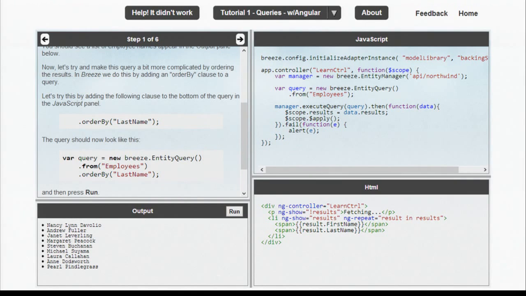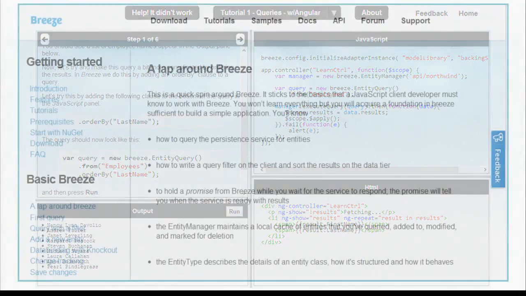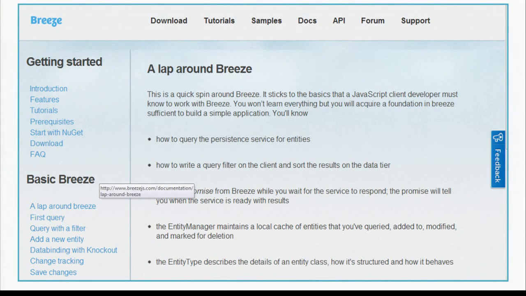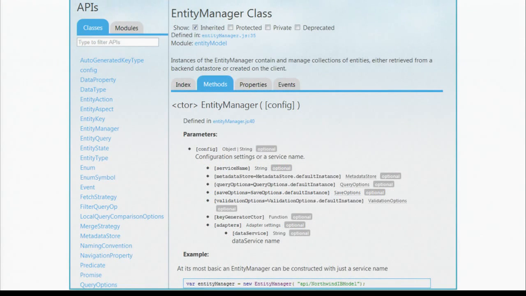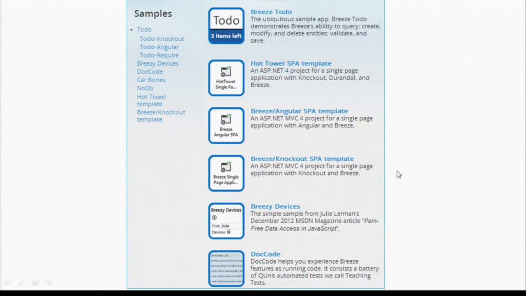Well, we have a lot of resources on our www.breeze.com site. For example, there's a live tutorial, so you can play with Angular and querying and all kinds of things there, right on screen. We have lots of documentation that's sort of a guide. We have API documentation, just like you would expect, for each of the components. We have samples, a growing set of samples that we've written. We hope to have other people contributing them.